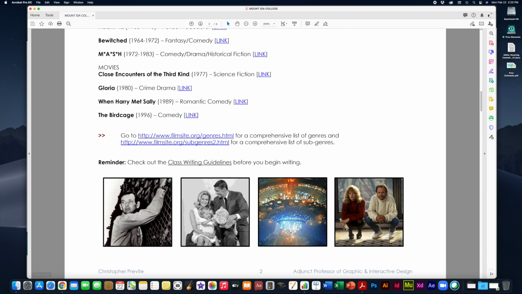These here, of course, are shots from the various shows. This is from The Fugitive, the original, of course. This is from Bewitched. This is from Close Encounters of the Third Kind. And this is from When Harry Met Sally.